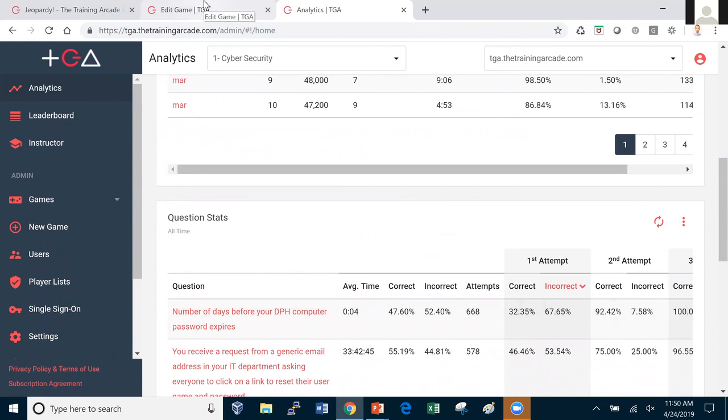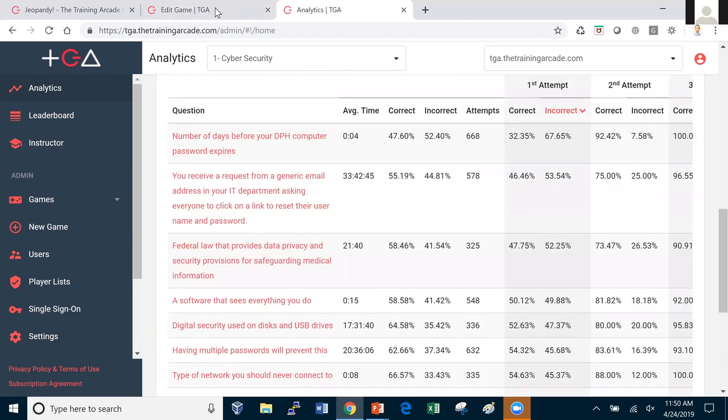It's the other side of the coin for Jeopardy and for our other training games: not only will your employees learn, be deeply engaged, and emotionally connected, but you will be able to assess what they know at the individual level and then at the group level.